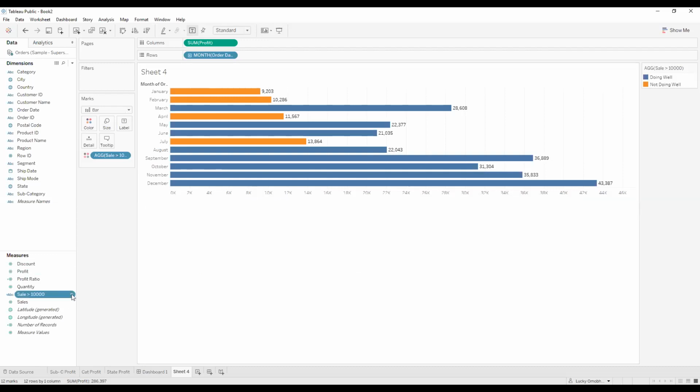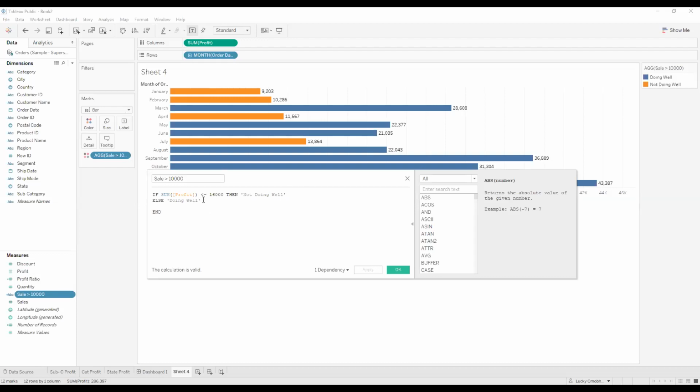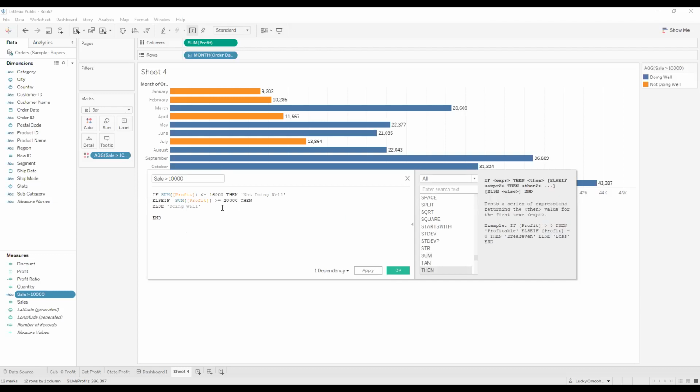Okay, let's say I want to write a 3-statement. I want to say if it's less than 16,000, call it this. Then I want to add another function in between. I say ELSEIF SUM of profit is, let's just say, greater than or equal to 20,000, then call it, for example, average. And I say ELSE. If this is true, call it this. If this is true, call it this. Else, call everything that comes within this category doing well. See? So it's a way of shortening your calculation.